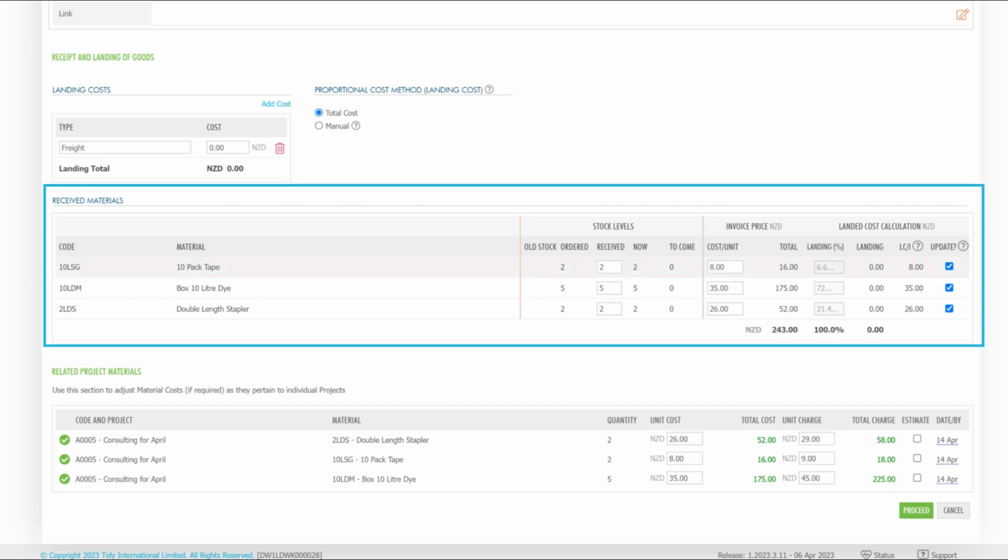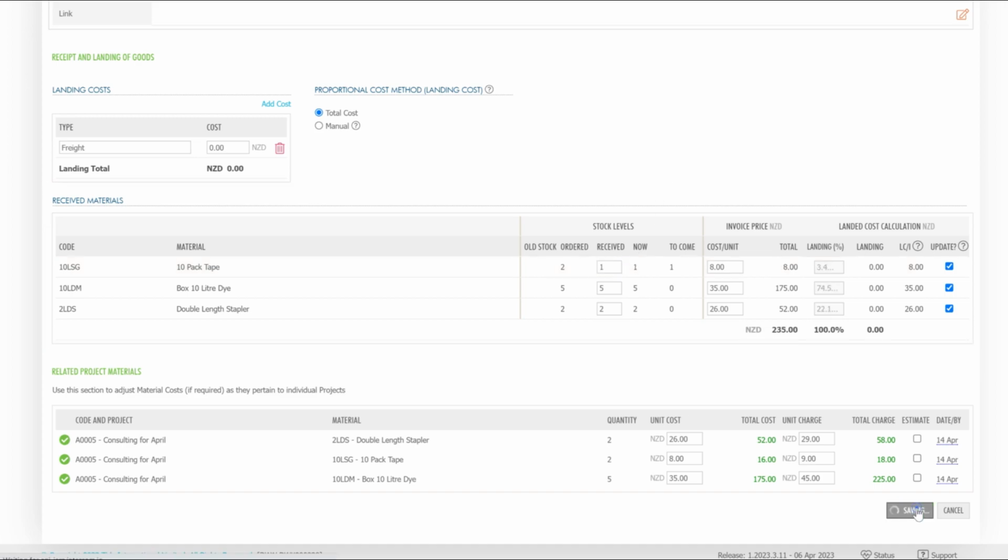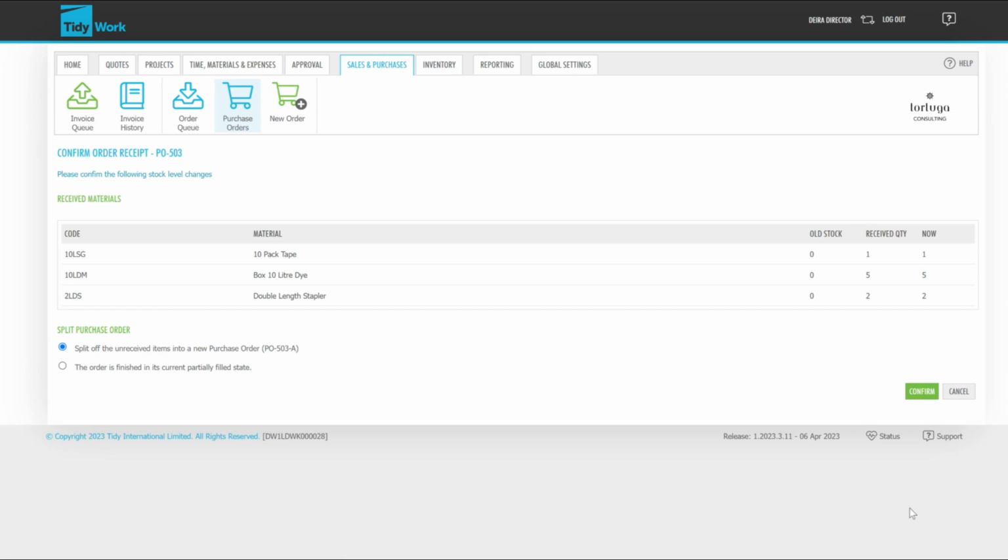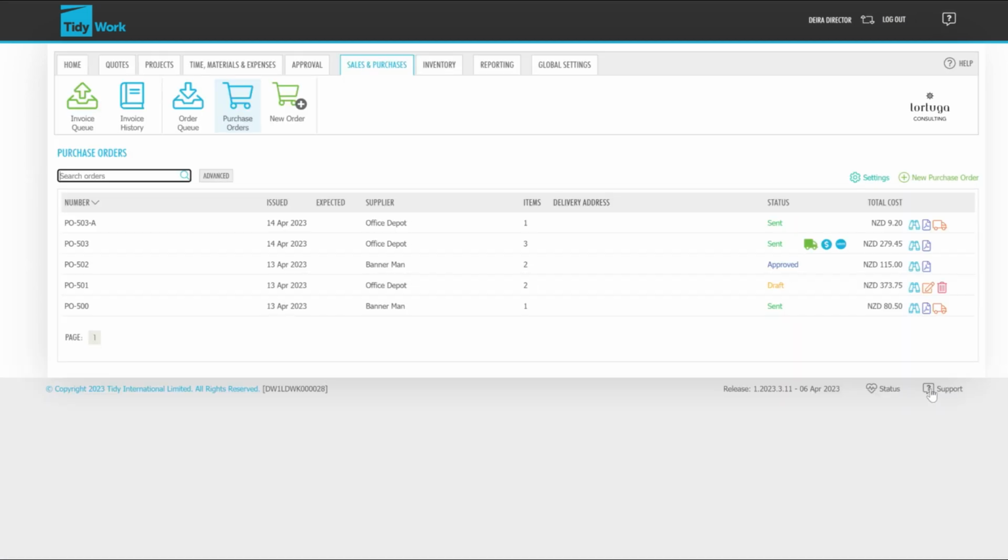This here just shows what we've received. You can edit these if what you received doesn't match what you ordered. You can also split off purchase orders into child purchase orders or sub-purchase orders and do a parcel receipt. If I proceed with this, what it does is receive those materials and export a supplier invoice through to Xero.